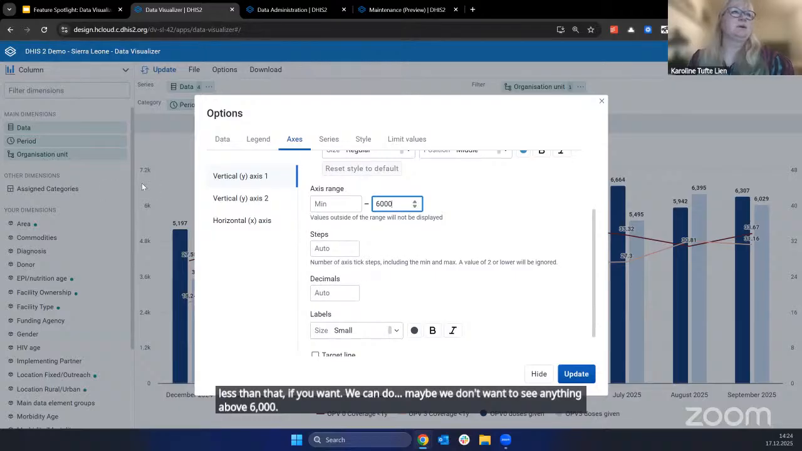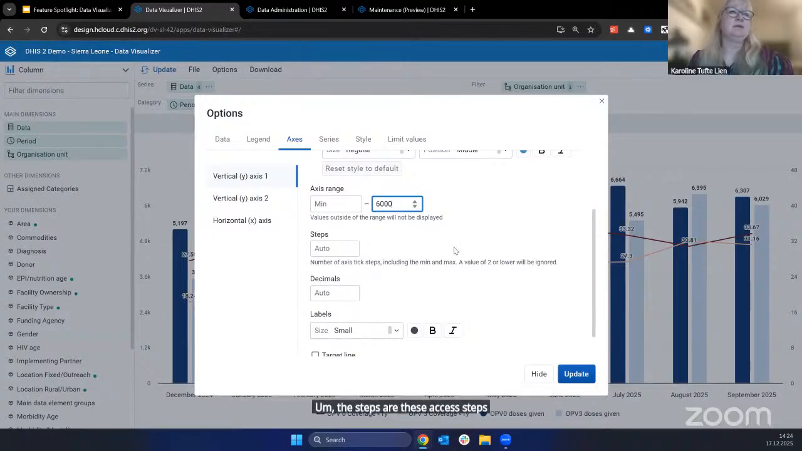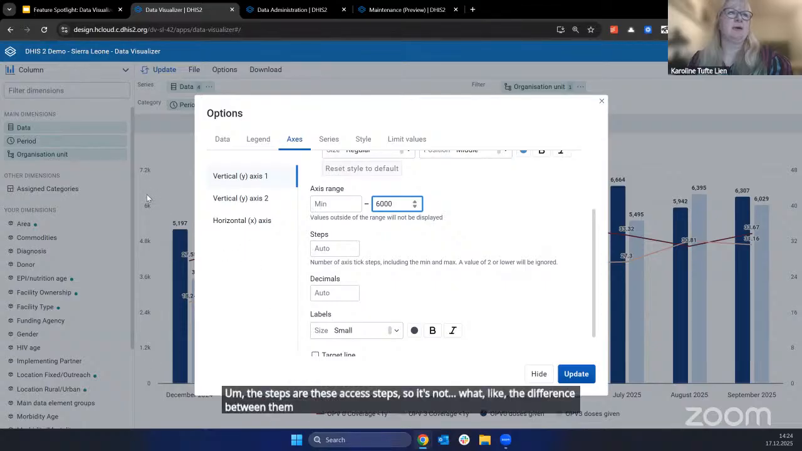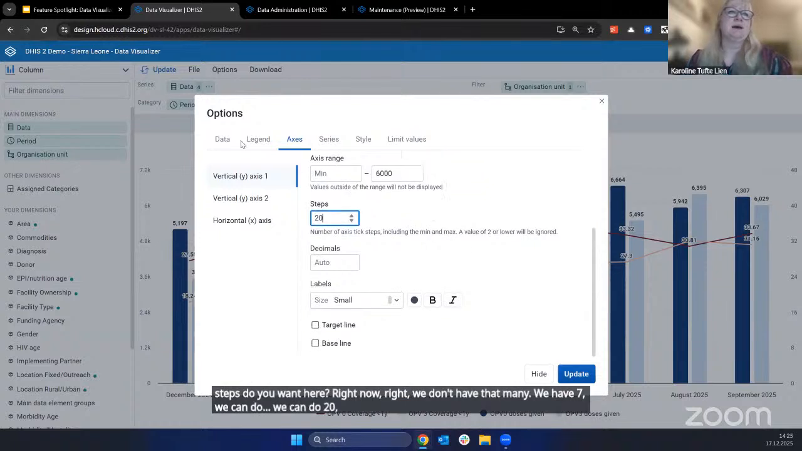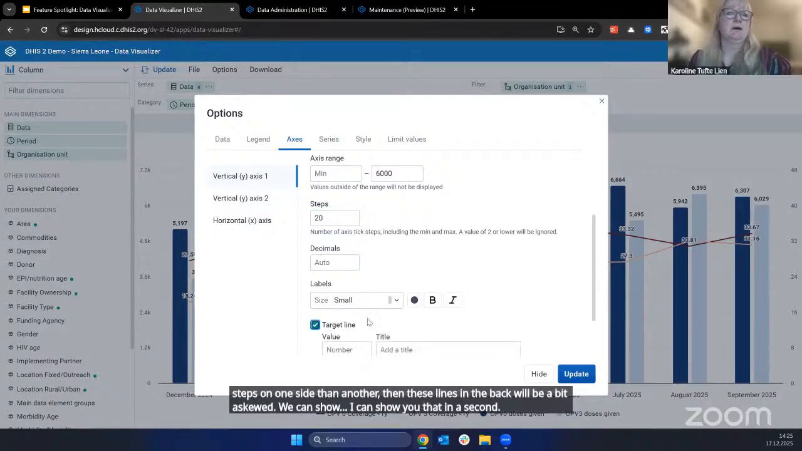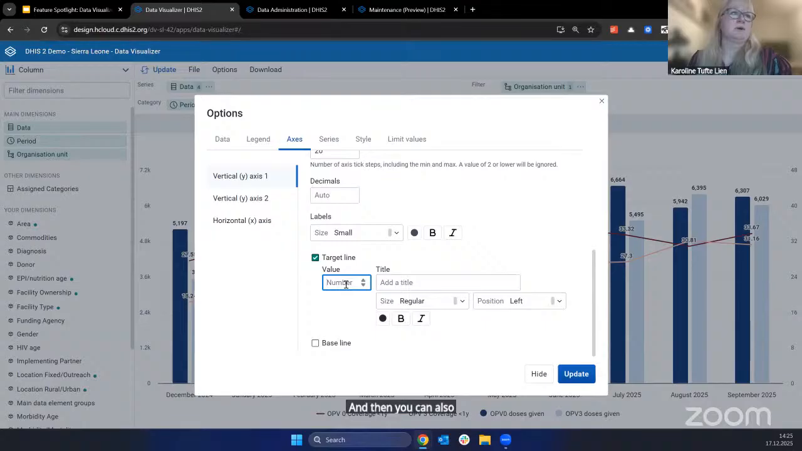The steps are these axis steps. So it's not the difference between them, but how many steps do you want here right now? We don't have that many. We have 7. We can do 20, for example. I will say that if you do a lot more steps on one side than another, then these lines in the back will be a bit askew. I can show you that in a second. And then you can also do a target line. What is our target line? Maybe it's 5,000.